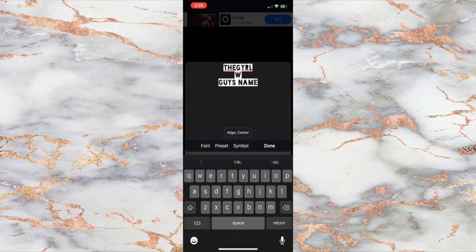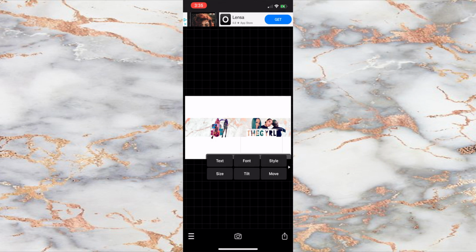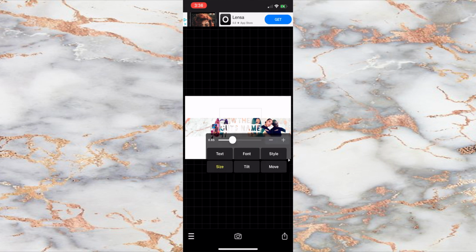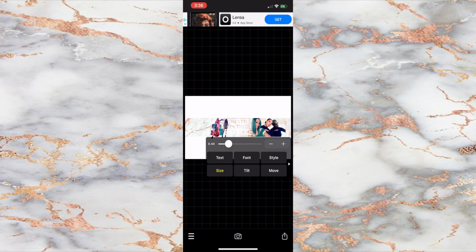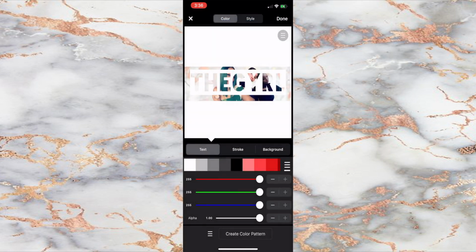I like how it has these little box squares, and this is my YouTube channel's name, the girl with the guy's name. And when you're sizing this, you just highlight, click size, and you can adjust this to your liking as such. And I just want mine to be right in the middle. And for the color, I think I'm gonna go with like a peach or something to match the background, since it's like a marble background.